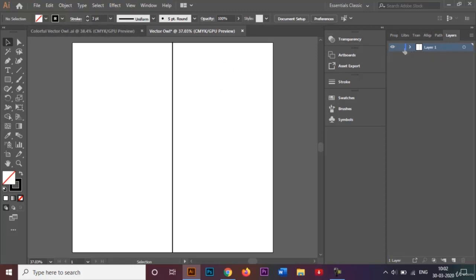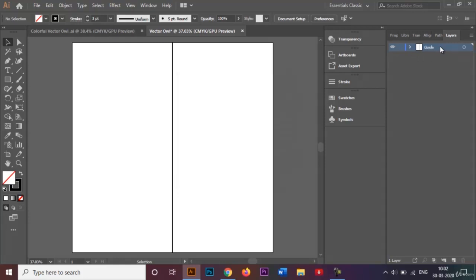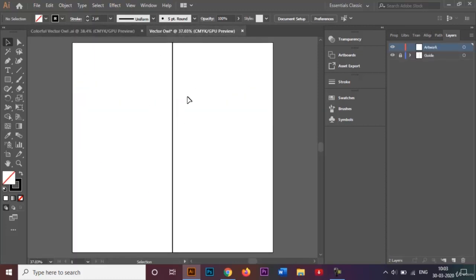So I'm just going to rename layer 1 to be guide, and I'm going to go ahead and lock my layer, and create a new layer and rename layer 2 to be artwork. The reason why I'm doing this is because when I make my owl shape, I will be needing this guide, and I do not want to accidentally remove, move or delete it by any chance. So I'm just going to let it be the way it is right now.